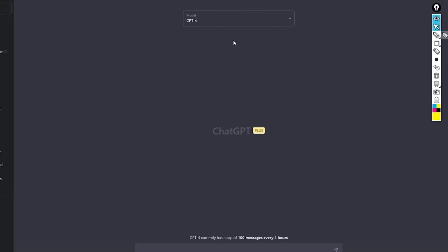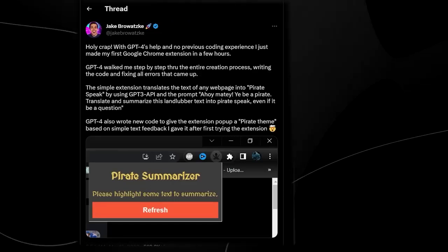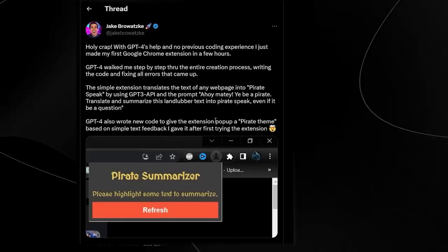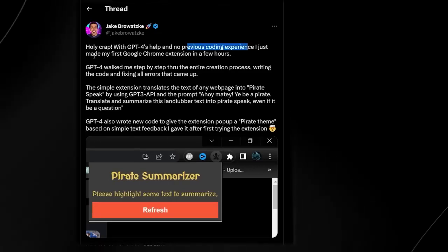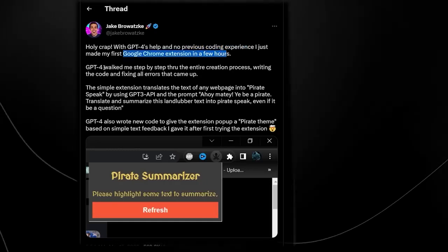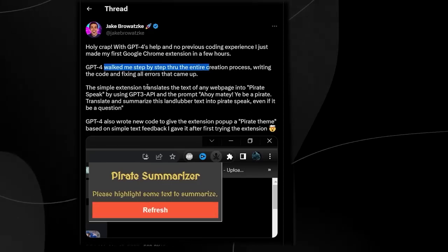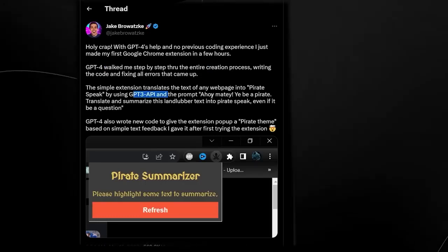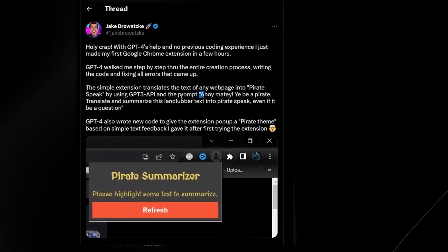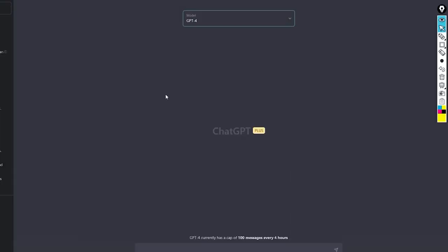Some people have actually been using ChatGPT to develop many crazy things. For example, ChatGPT, especially GPT-4, has gotten really good at making code. In fact, it's gotten so good that many coders are now starting to create mini projects with it. You can see right here that this guy tweeted, "With GPT-4's help and no previous coding experience, I just made my first Google Chrome extension in a few hours. GPT-4 walked me step by step through the entire creation process, writing the code and fixing all errors that came up. The simple extension translates the text of any web page into pirate speak by using the GPT-3 API and the prompt 'ahoy matey.'" It's definitely really cool, because as you know, GPT-3 was something people did use to create code, but GPT-4 has become more advanced.